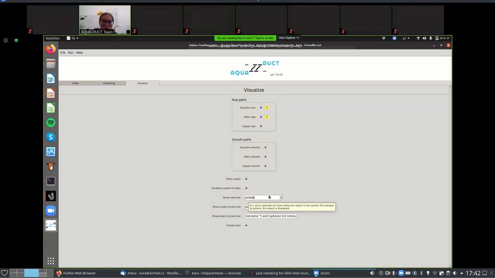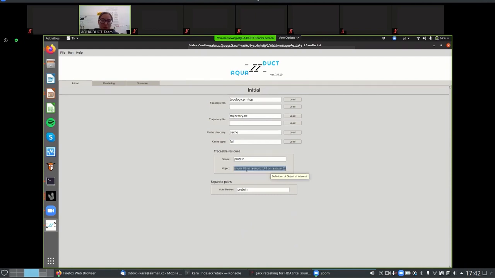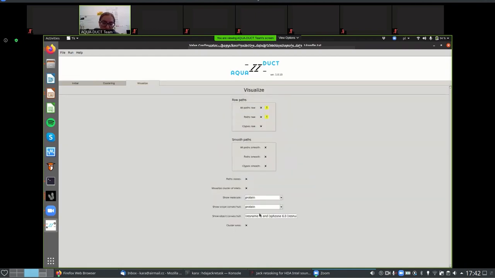Set show molecule to protein, and then set show scope convex hull and show object convex hull to respectively protein. And in case of the object, we need to repeat the definition of the object, but we need to also replace the type and the name of the molecule's type with an asterisk. And I also need to tell you that those orange and purple shapes that you saw recently, they are approximated convex hull. And this is for AQUA-DUCT to just run the calculations really smooth here.